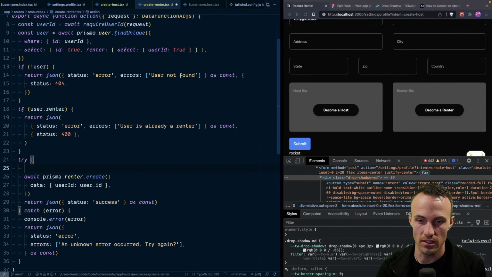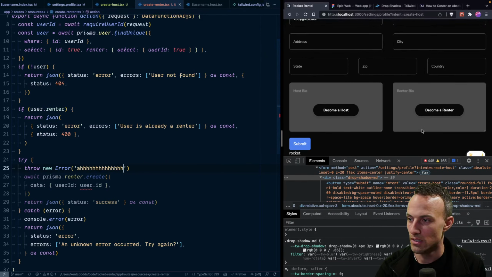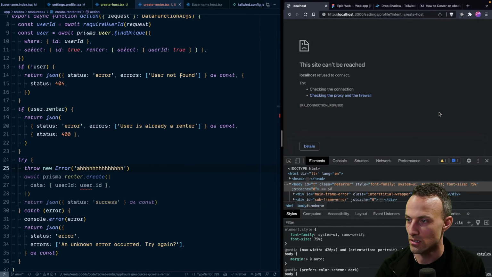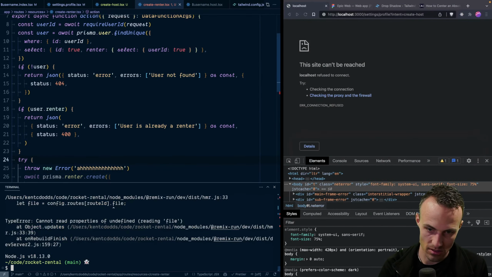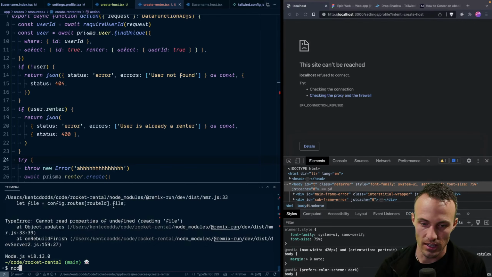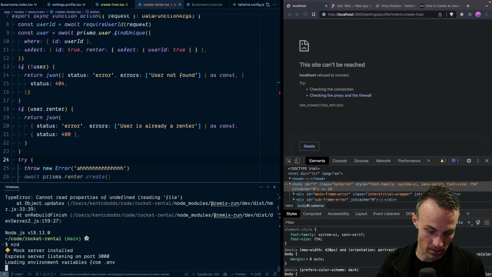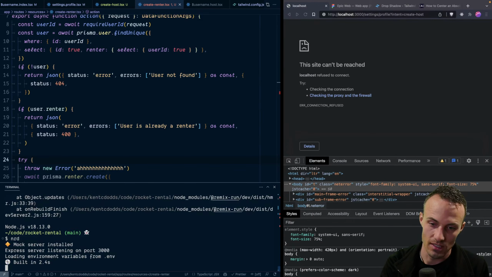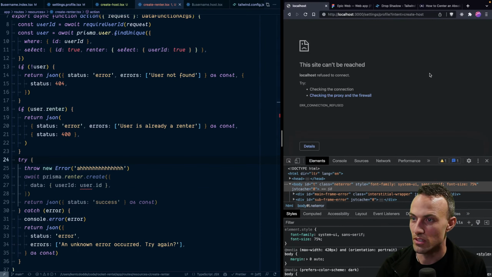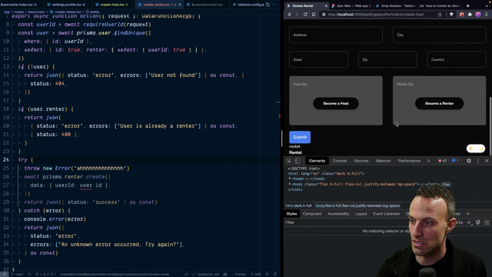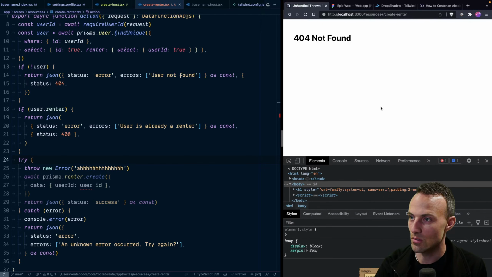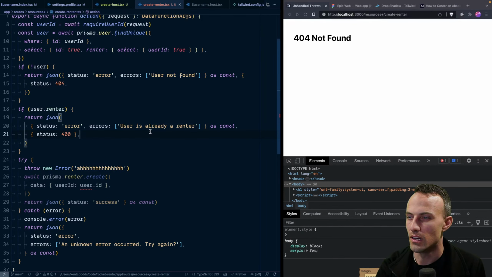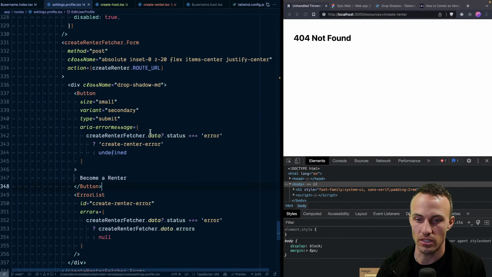So here if I say throw new error, and then I say become a renter. Well, kablooied because, man, this new dev server has HMR, and so that's cool, but it blows up if you have any problem and it does not recover. Become a renter. Kablooey! Huh, interesting. That is not what I expected to happen.